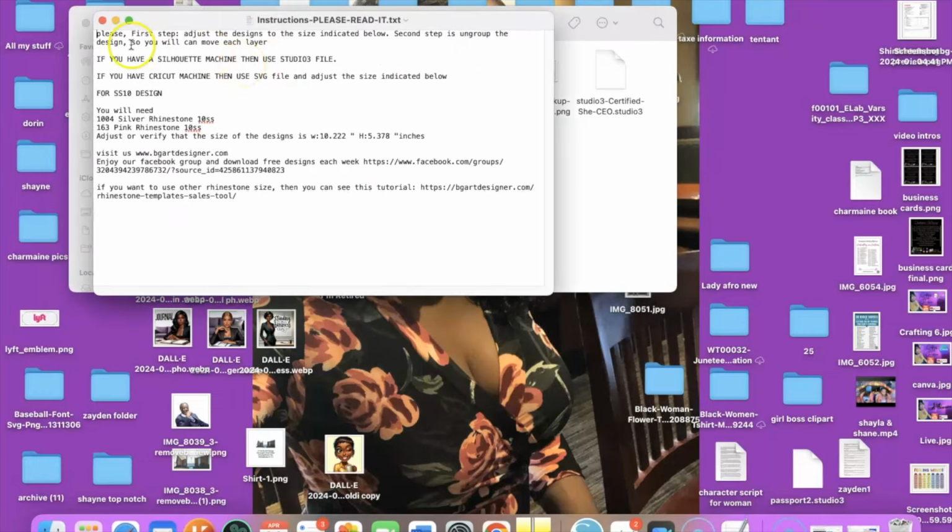So see right here, it tells you step by step what you need. So it says, please, let's see. First step, adjust the design size as indicated below. And then the second step, you ungroup the design, so you can move each layer, okay? If you have a Silhouette machine, then you use the Silhouette Studio file. If you have a Cricut, you use the SVG file, adjust the size indicated below for SS10 designs, okay? This is what you use. This tells you how many colors you need, how many rhinestones you need by 10SS. You need this many for silver, then you need this many for pink.